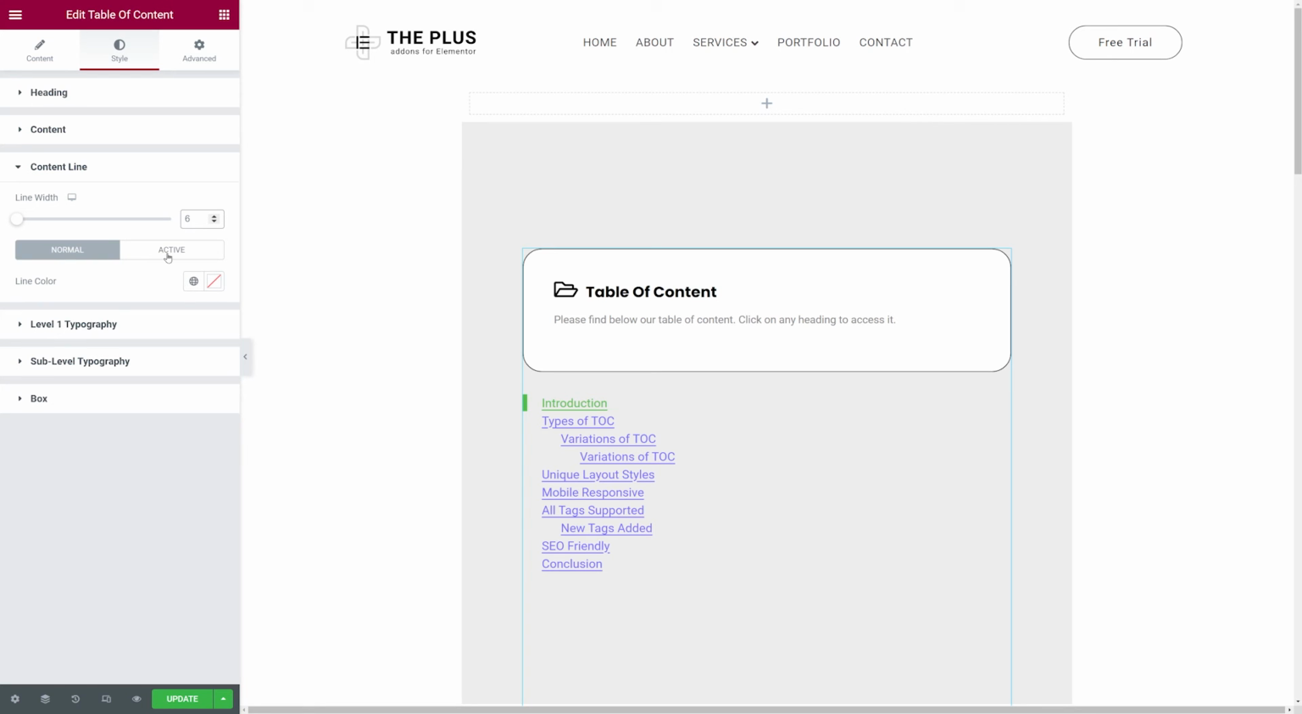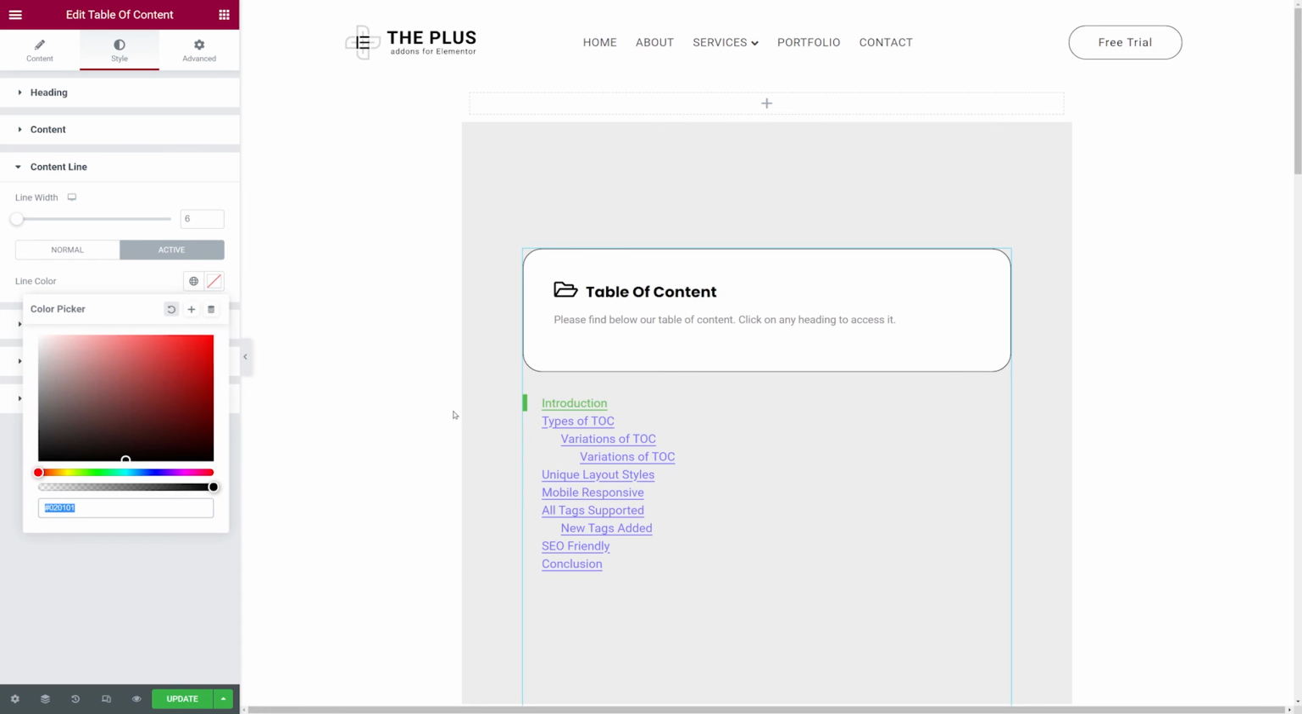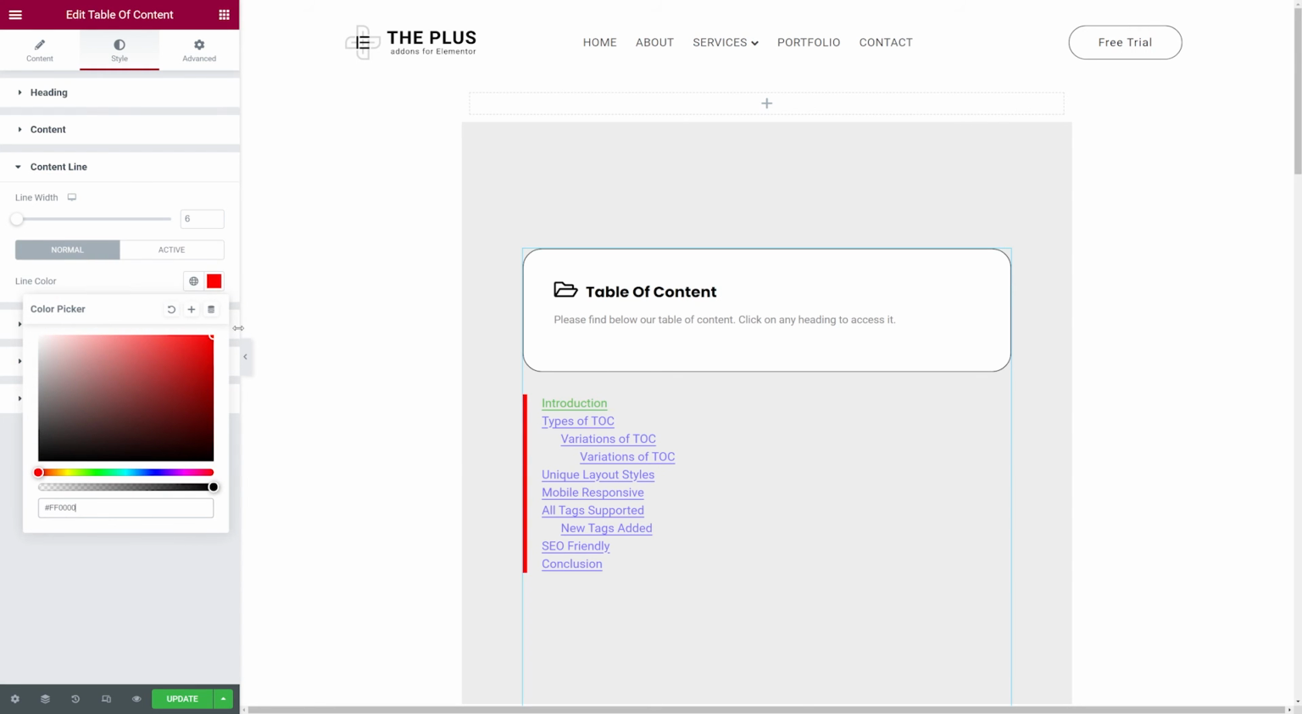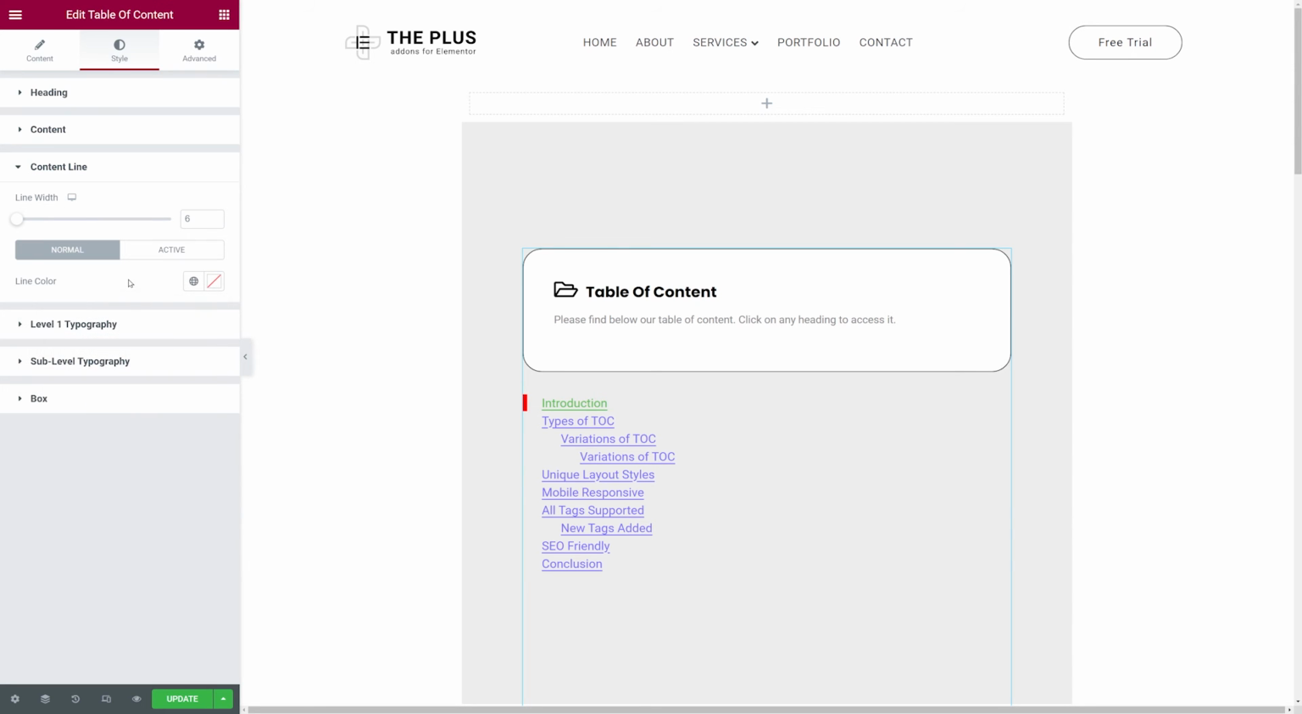And then we can change the color. So you have to go on to active here, because this is the active field. We can change the color. And then we have normal as well. We can change the color to red or to white. And this way you can give it the appearance of a scroll bar, like the sidebar of your browser. So let's remove this one for now. Let's keep it this way.